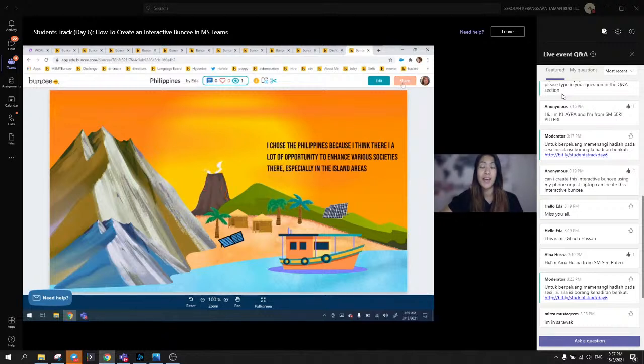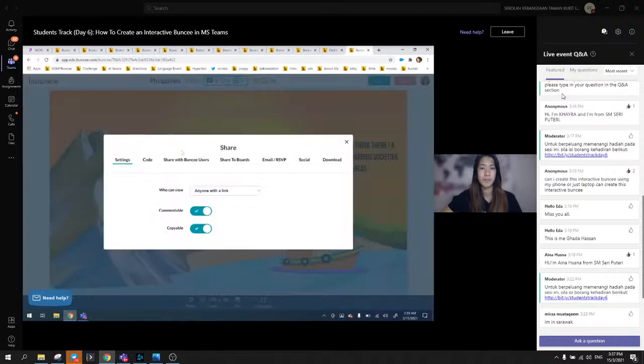So on the top right-hand side of your Buncee, you will see the ability to share your Buncee out. That's represented by an orange button. What you're going to do is select that orange button, and you're going to see all of the different ways to share your Buncee. So there's a lot of different ways.